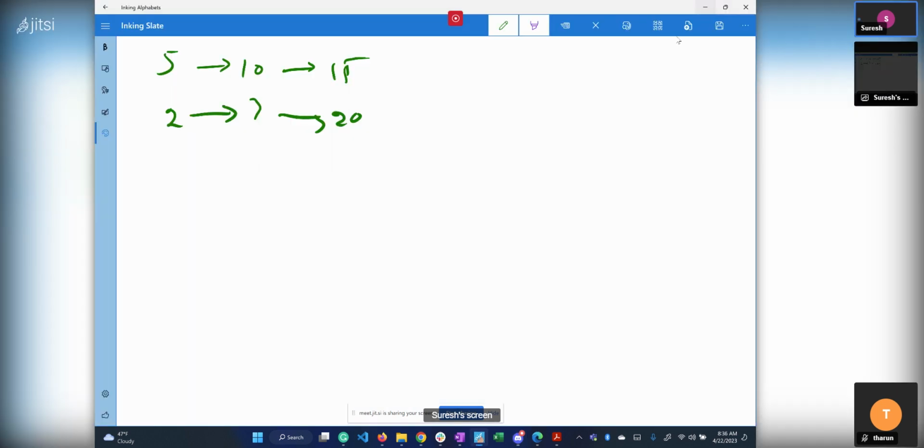Okay, let's go. So this is the input list, right? 5, 10, 15, and 2, 3, 20. We need to create the final linked list like this: 2, 3, 5, and then 10, 15, and then 20. This is the final linked list. The given linked lists are already sorted. So how do you do this?